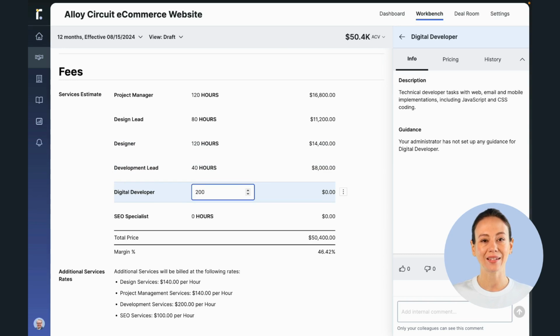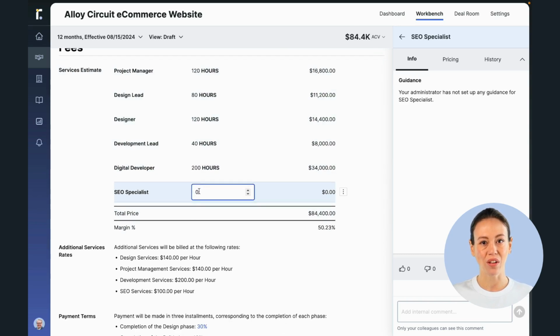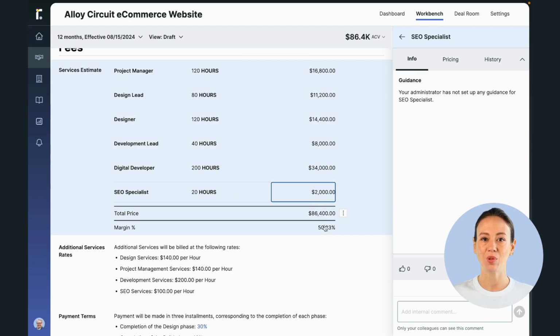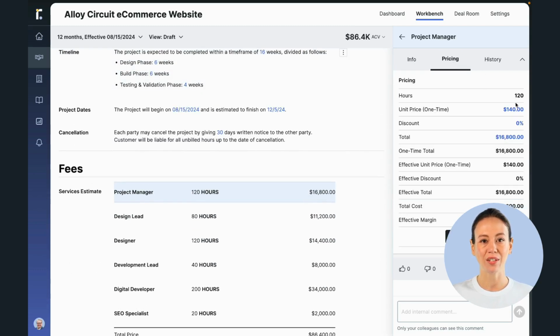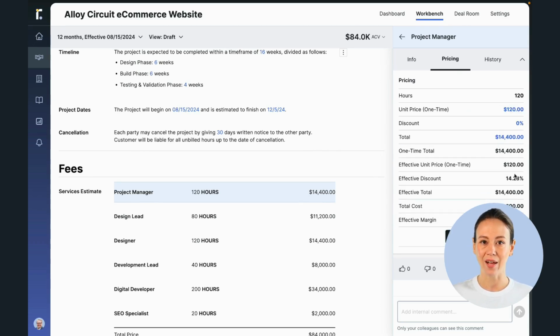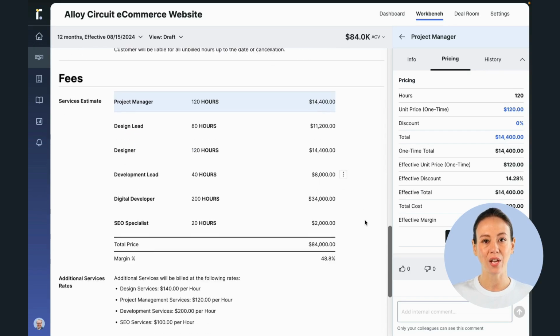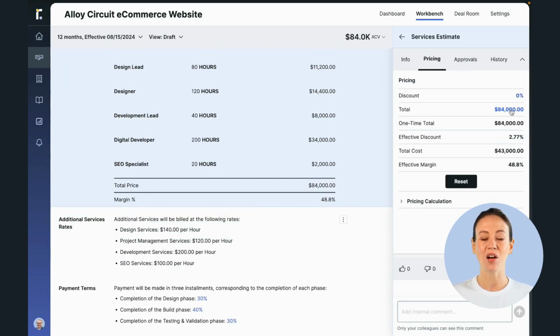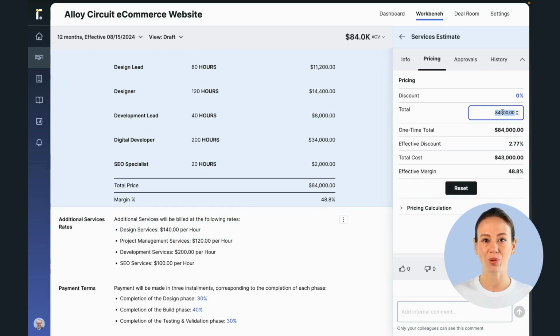Our total is $86,400 with a 50% gross margin. We can click on any line item to adjust the rate, discount, or totals. We can adjust this individual down to $120 per hour, for instance. We can set the total for the project at $75,000. Revolear will back solve the discount and calculate the effective margin at 42%.